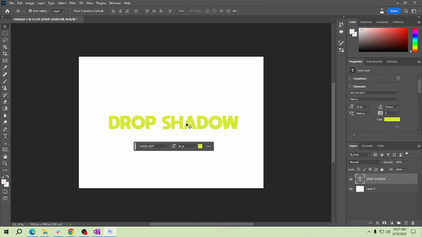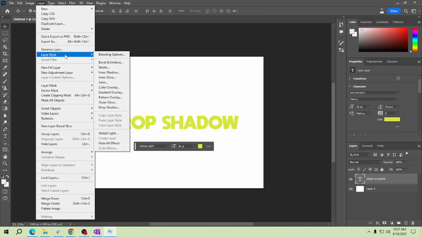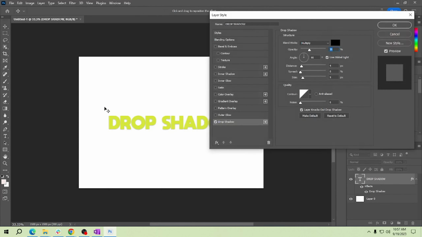Now, go to the layer here, this one. Please click layer and then hover your mouse over layer style. A submenu will appear. Now all you have to do is choose drop shadow. This will open the drop shadow dialog box. In the dialog box, you can adjust the settings to customize your drop shadow.